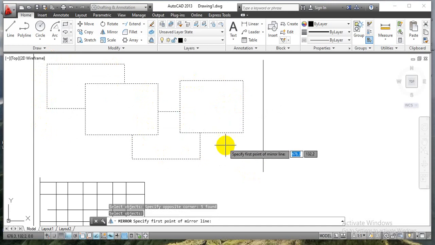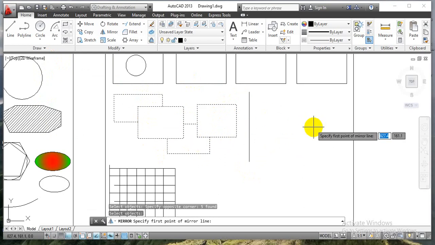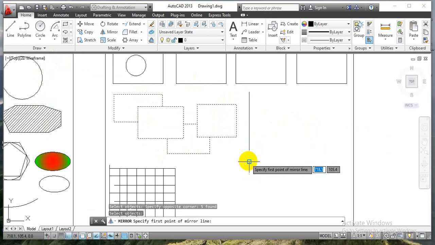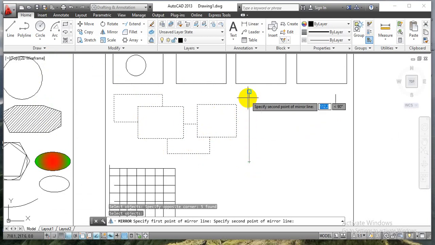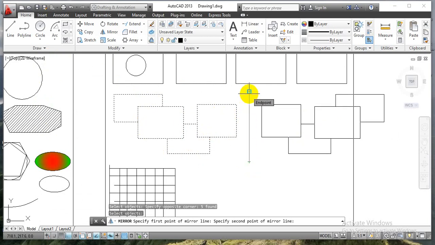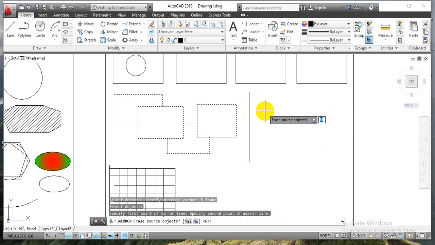Now it will ask us to specify the first point of the mirror line, with respect to which we can create the mirror image, on the right hand side. Let me select this as the first reference point of the mirror, and this will be the second reference point. It will ask us whether we want to erase the source object or not. By default it is no. You can keep this option as it is, or you can delete the source object as per our requirement. In that case you have to type y if you want to erase it. In this case I am going to keep the previous construction as it is. So just type n over there and press enter button.